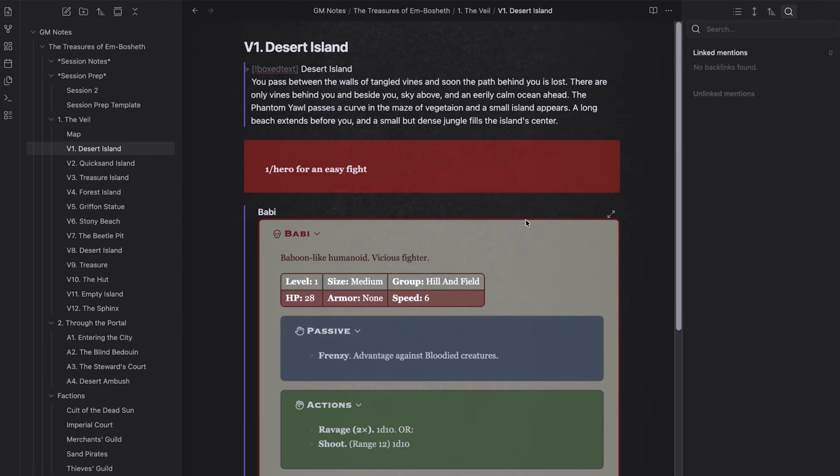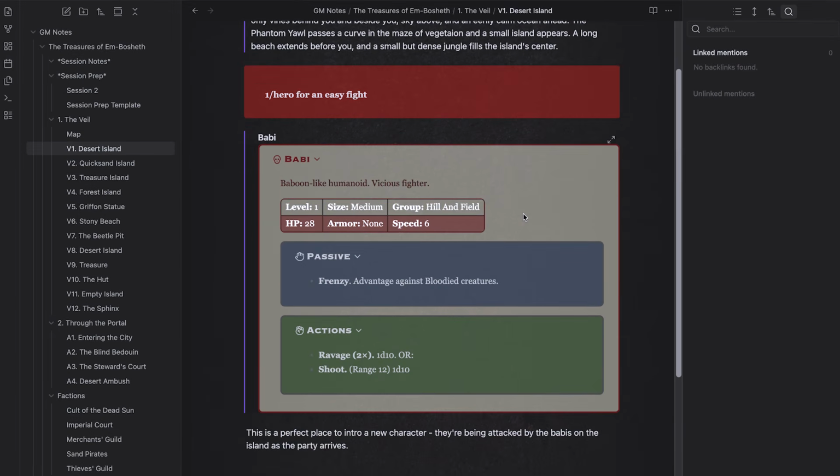And today, I'm going to show you how I create these really cool, fun monster stat blocks in Obsidian. Let's jump right into the app. This is how I format my monster stat blocks in Obsidian.